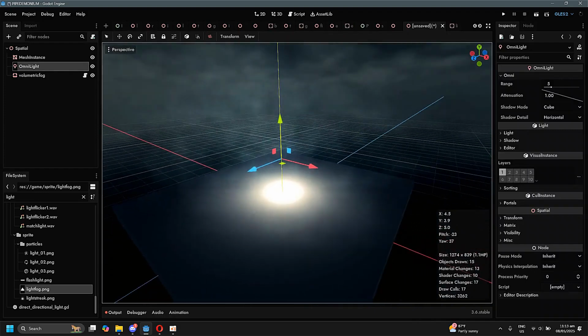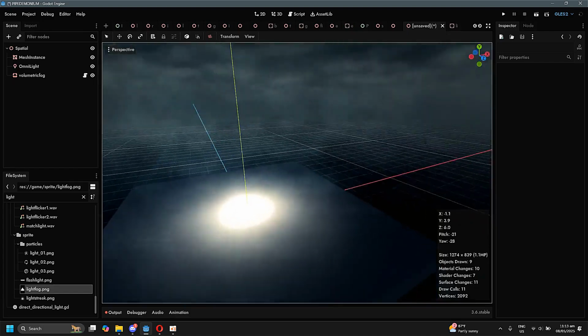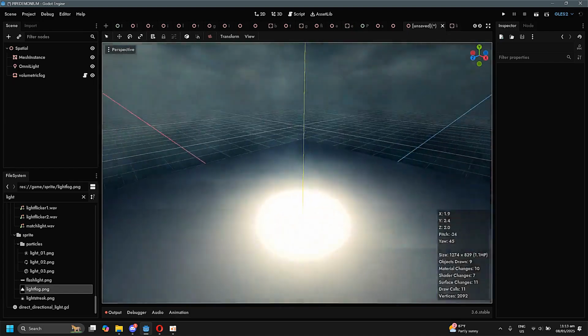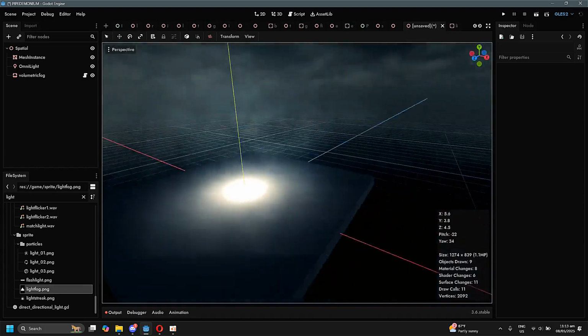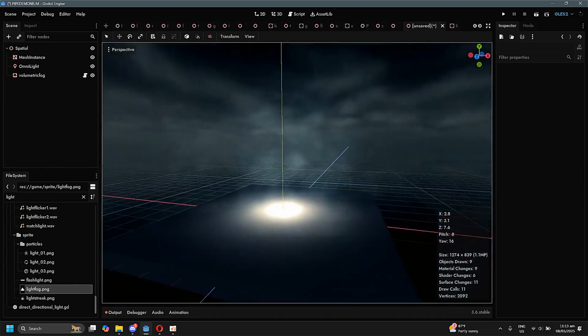So you can see already here, it looks pretty cool. It looks really foggy, and it's so cool. So that's a crucial step for the lighting in my game because it really sells that foggy and atmospheric look.